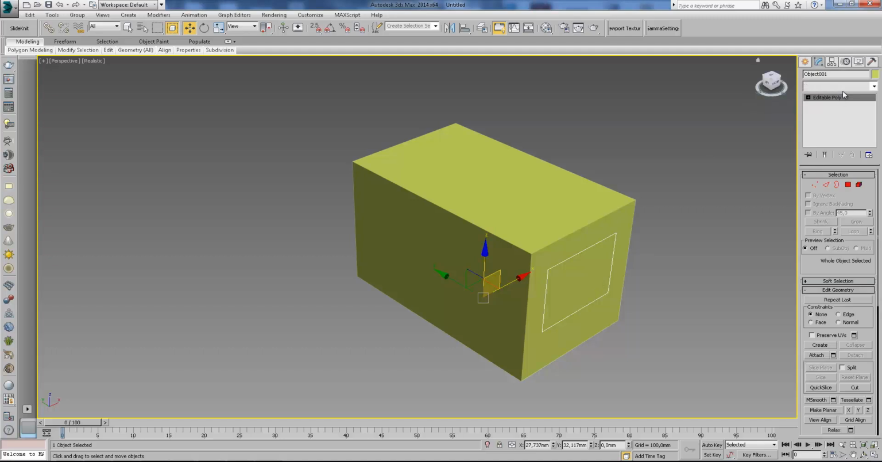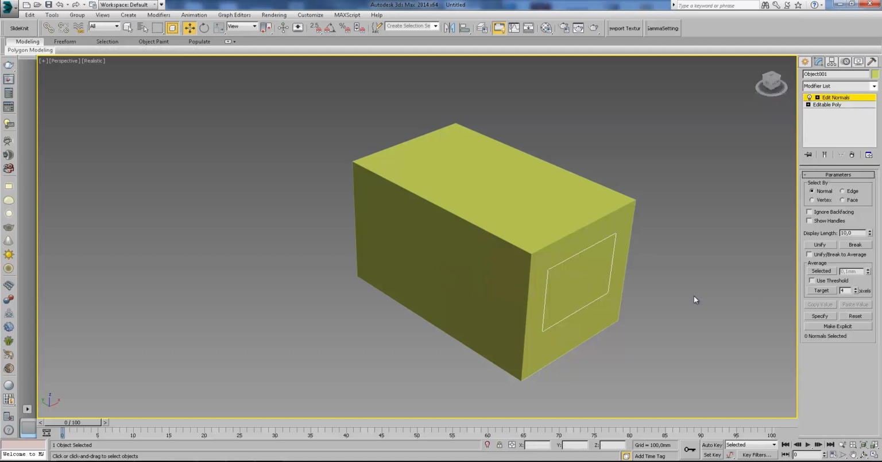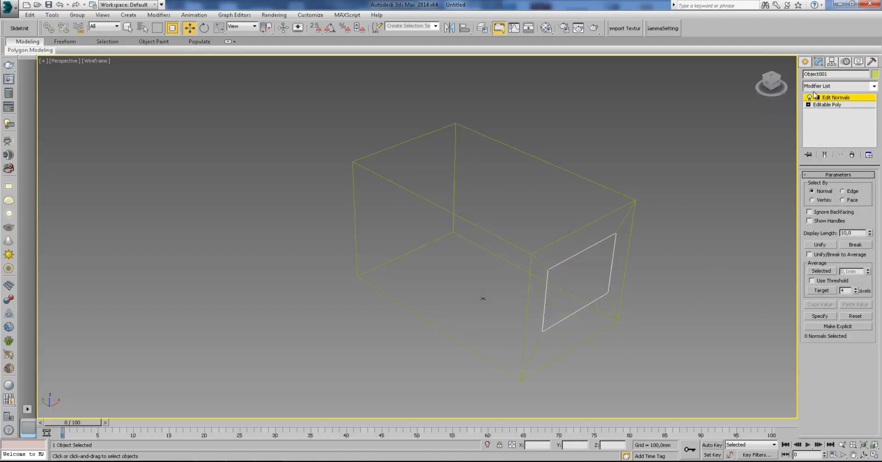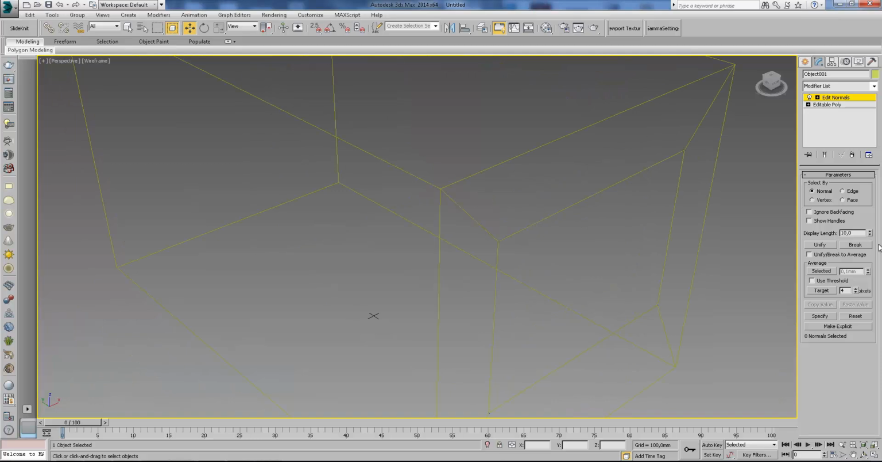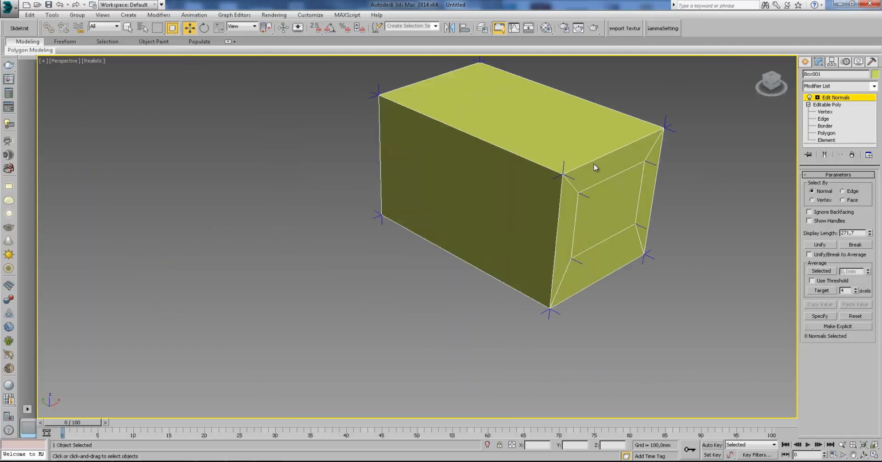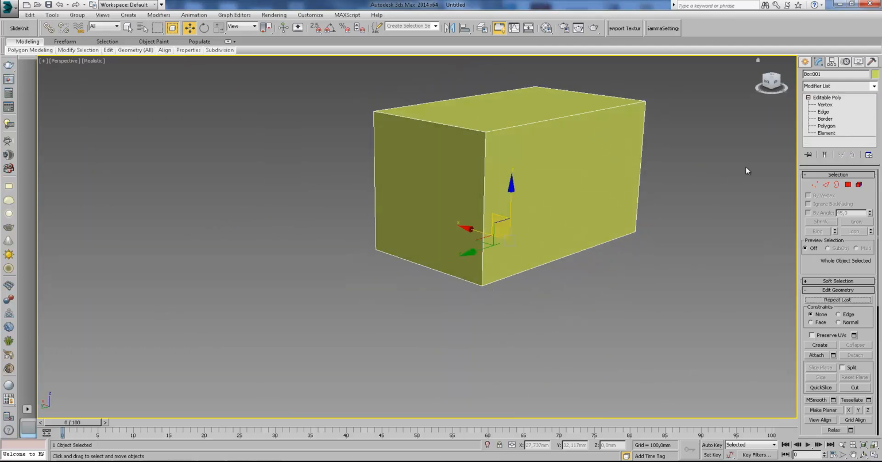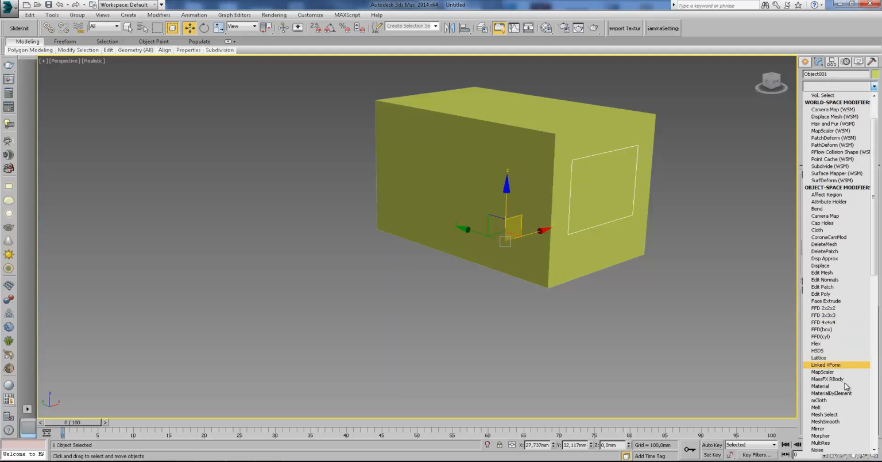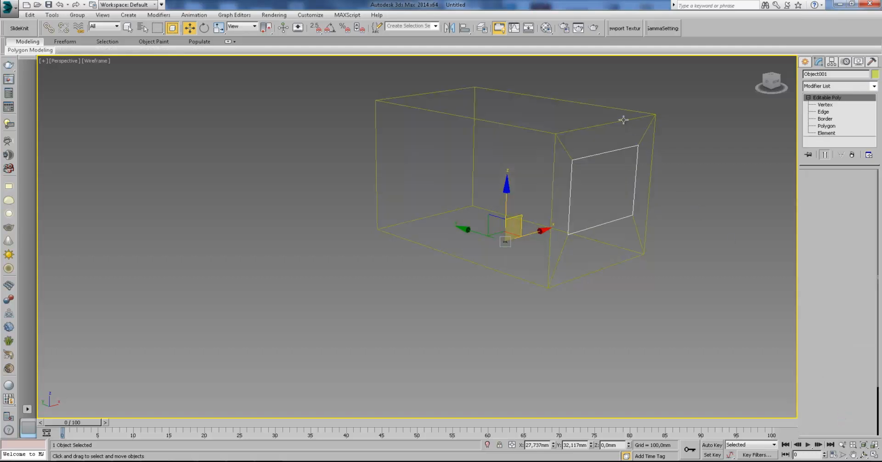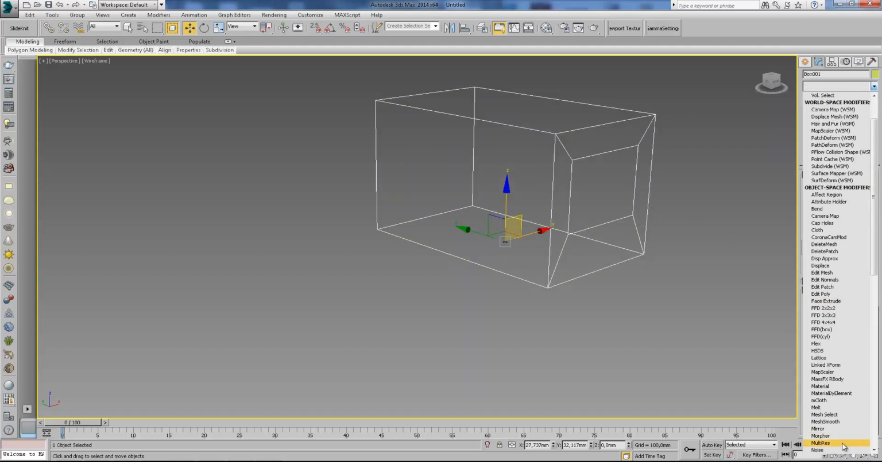Let's check where we got our normals going. And they are going backwards. And we want them going into the interior. So you want them going the other way. So you go over here. Go here.